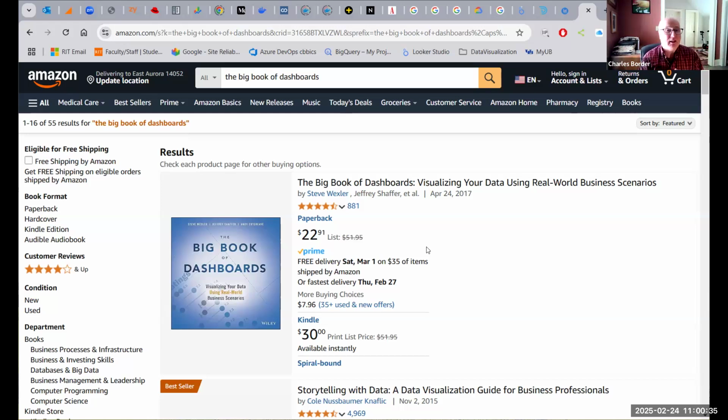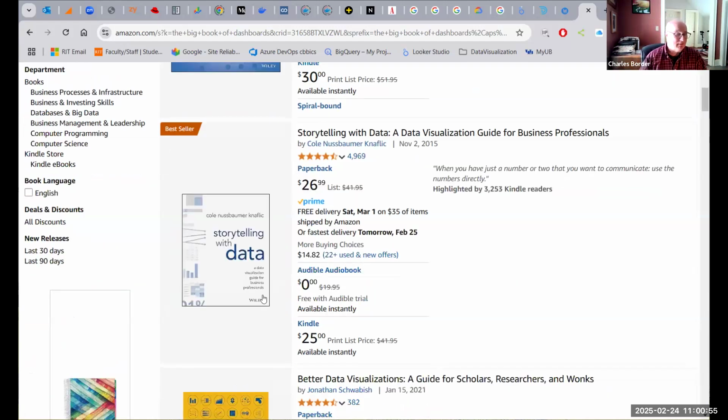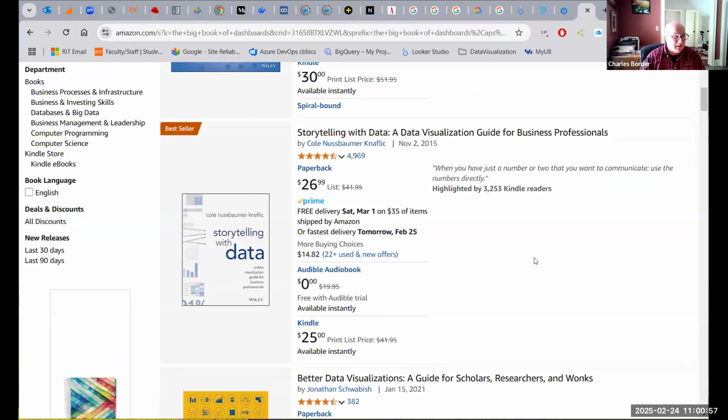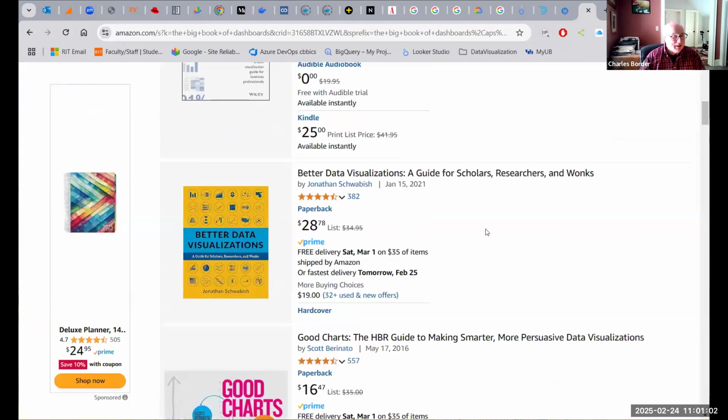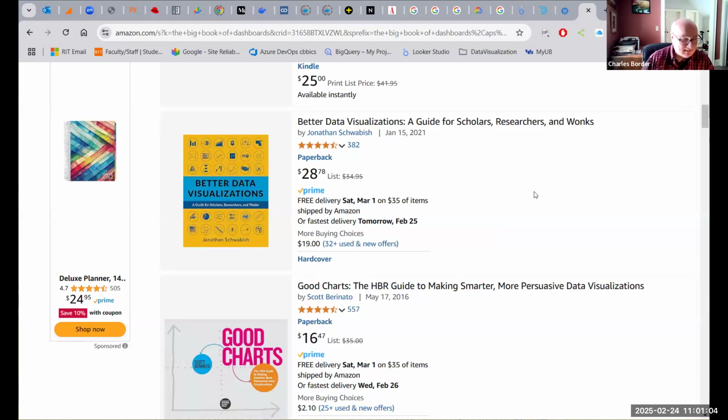And so you still have plenty of time if you wanted to get this book to help you out with getting your dashboards together, or however you want to tell stories with data. This would be a useful one. And like I said, I've used it before. Then look, it comes right with Storytelling with Data, which is $26, so not too bad. Better data visualizations, all good.